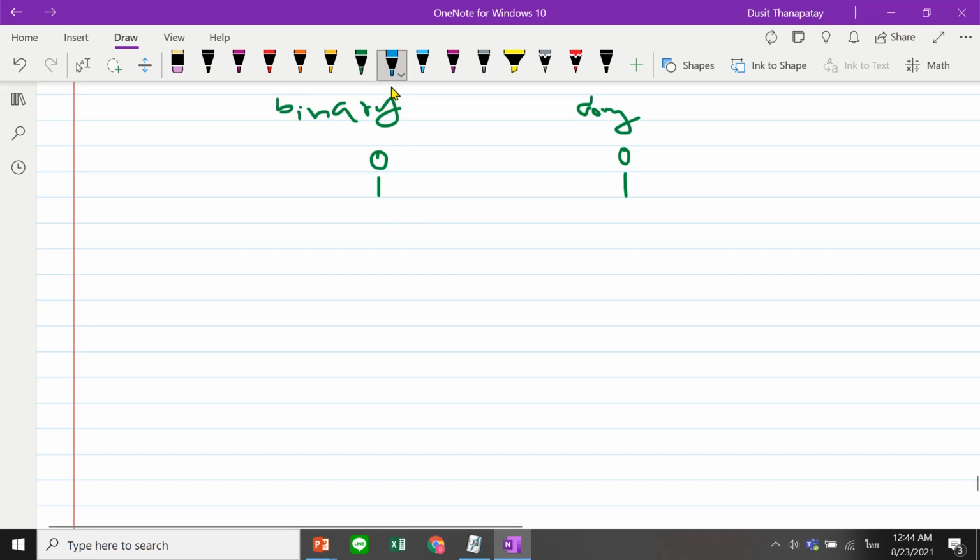I just write down what? Beginning with 0, right? And the second half beginning with 1, and 0, 1 again, right? How about this? For Gray code, if I start with 00, the same as binary code, and 1, 1. How about this?